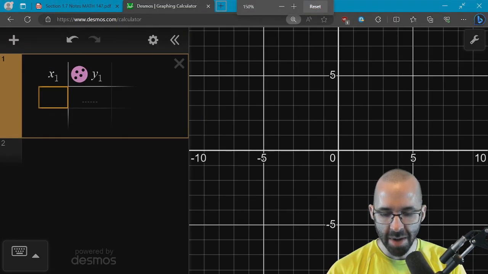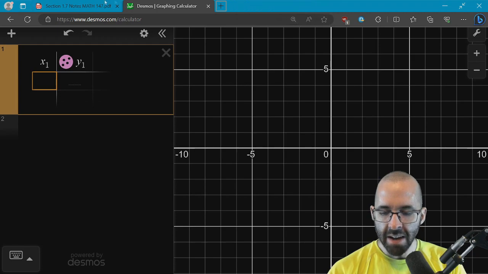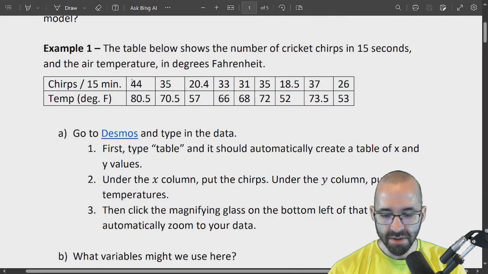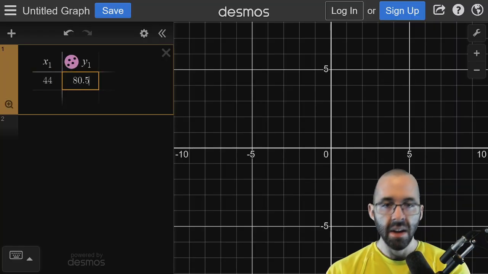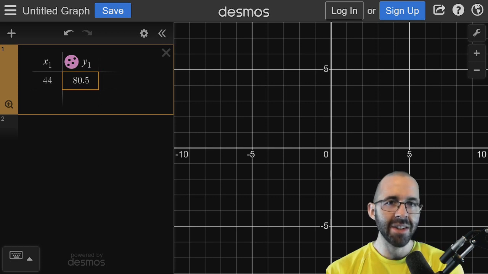Maybe I zoom out just a little bit. And now we're going to put all of our X values, those will be our inputs, in this case the chirps, on one side, and the Y values on the other side. It's a little tedious, but let's just go through and type them in. 44, 80.5. And as fun as it is to watch me do this, I recommend pausing the video and typing it all in on your own as well.